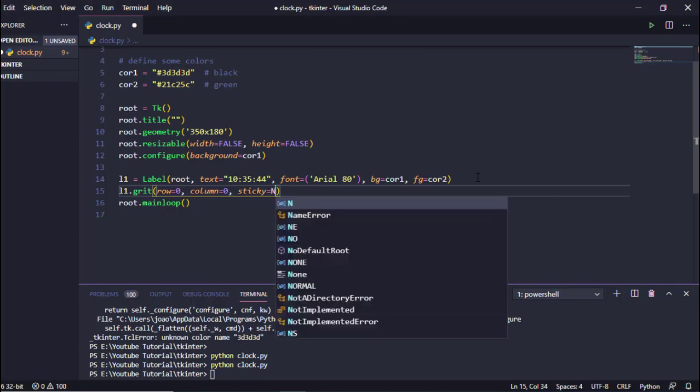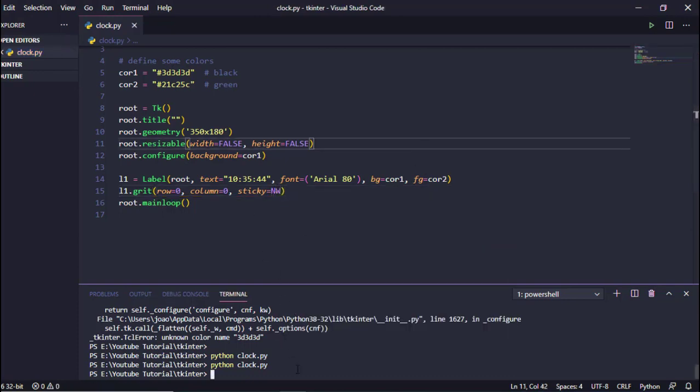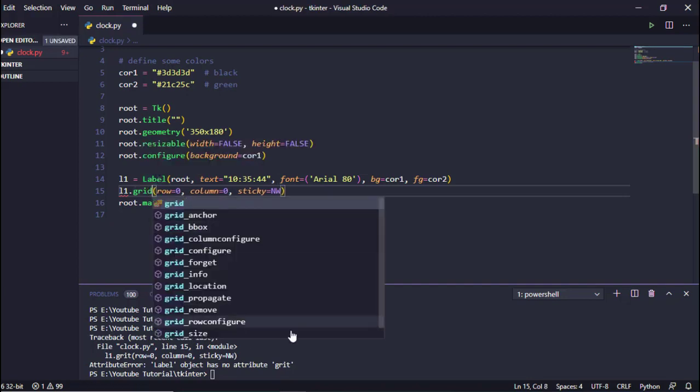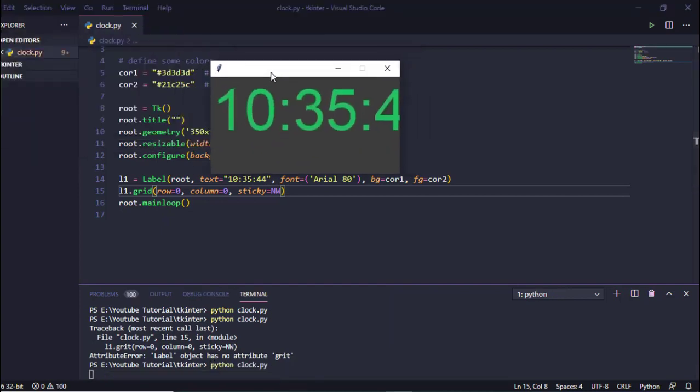Equal and double, northwest, save. Then we'll execute again to see. We wrote it wrong, it's grid not grid. You go out and grid, save. As you can see, we got some results.